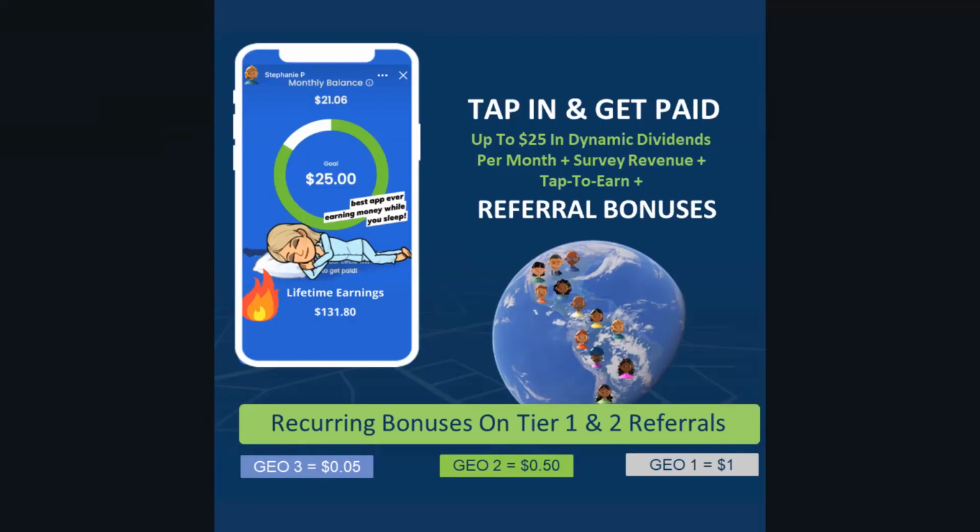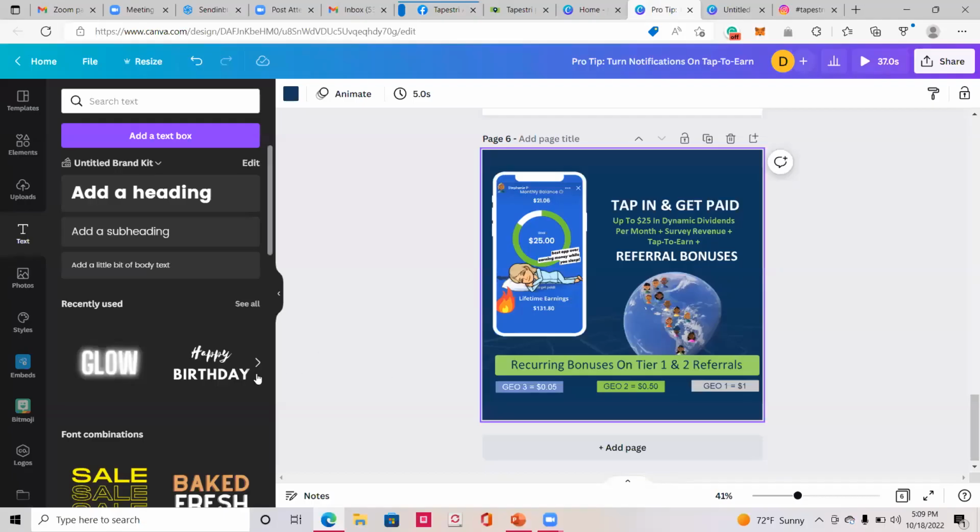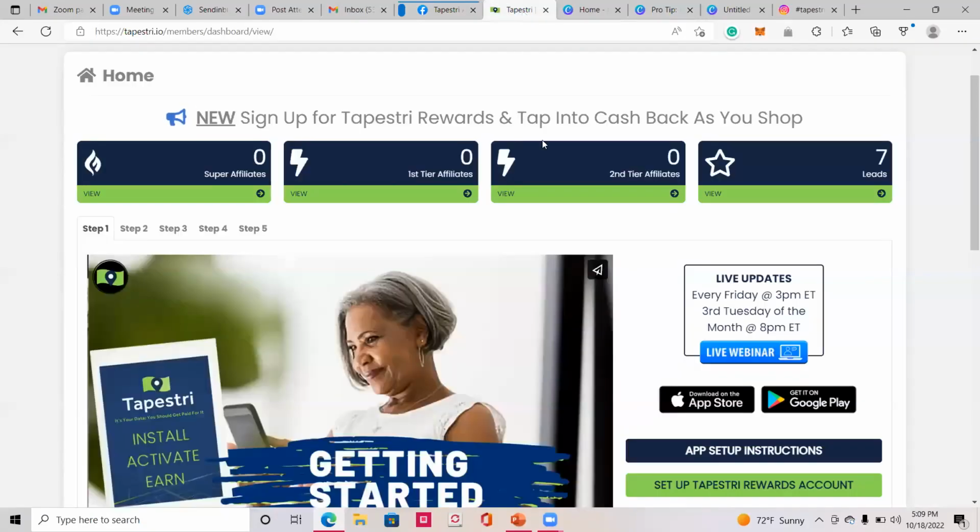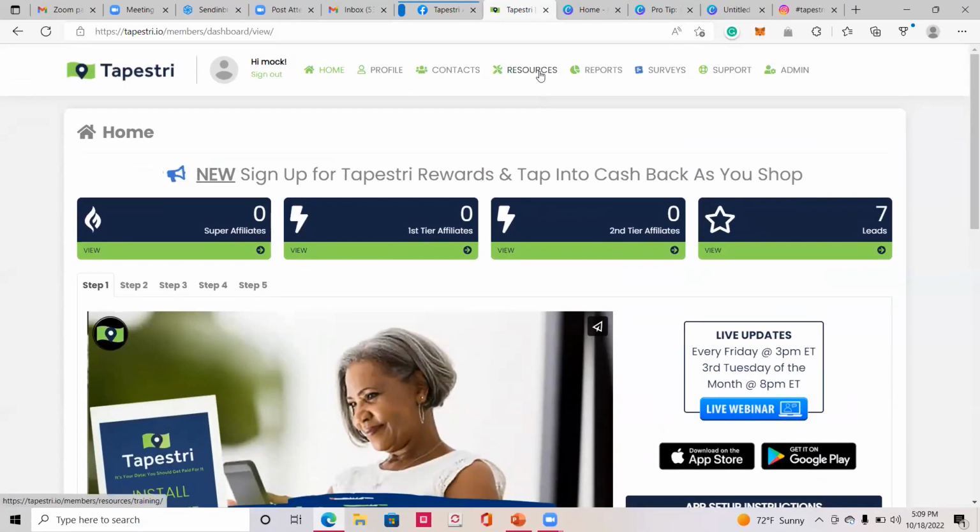But I want to share with you guys a few. How many of you have gotten into your back office lately to look at some of the new resources that you have access to? So as an affiliate, the app is free. Anybody can use it, whether they're an affiliate or not. That does not matter. Everybody should have Tapestri on your phone. Make sure as an affiliate that you're using the same email on your Tapestri app account that you use on your Tapestri affiliate account. Those are two individual accounts.